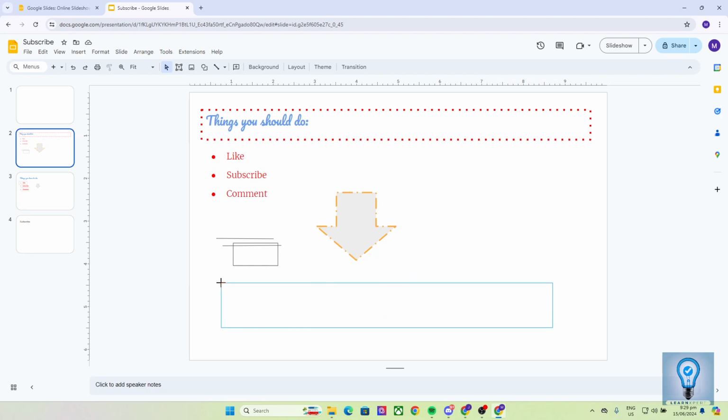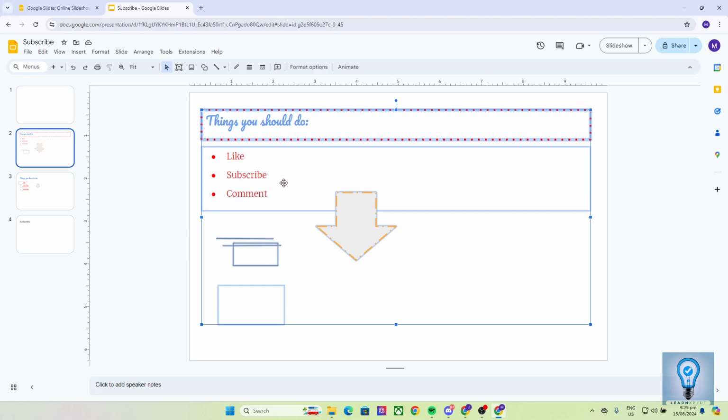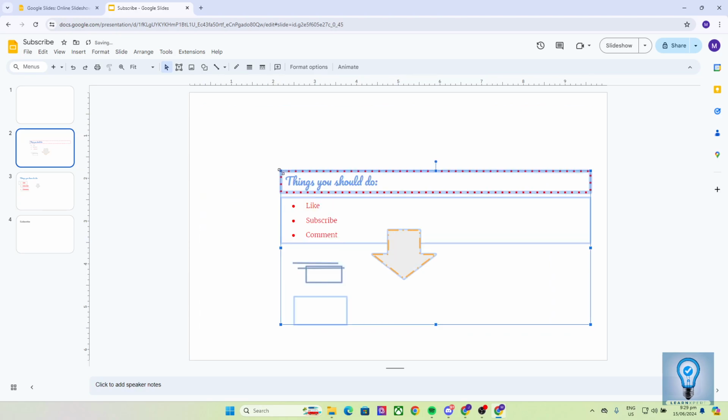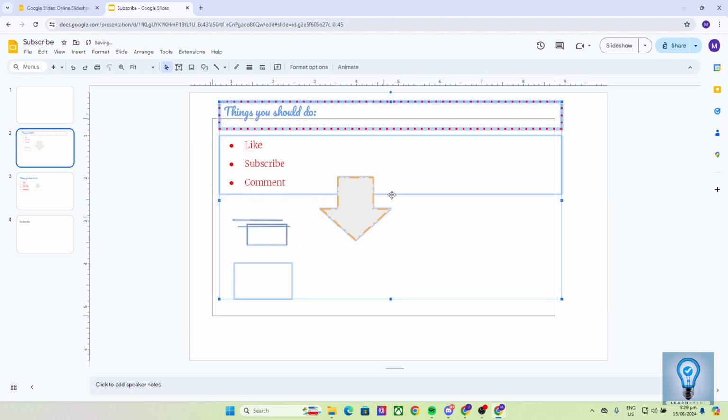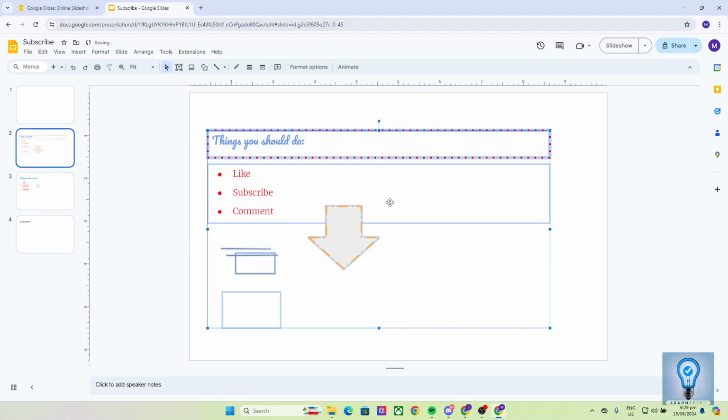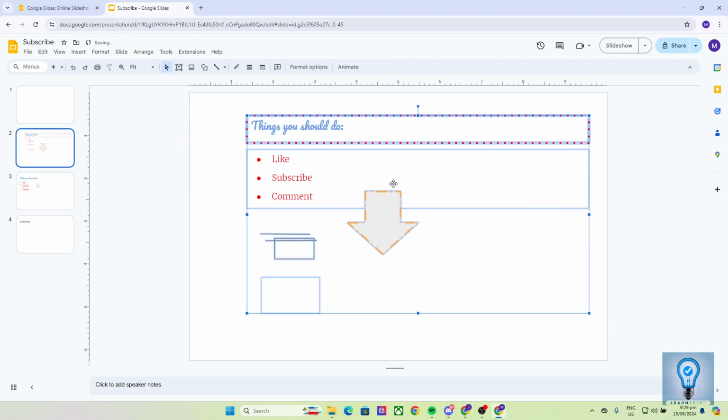All you have to do is to highlight all of those objects that you would like to group and then release your mouse. And now, as you can see, it is now grouped. We can resize it if we would like. You can adjust it if you want. You can move it around as one whole because we have grouped these elements or objects.